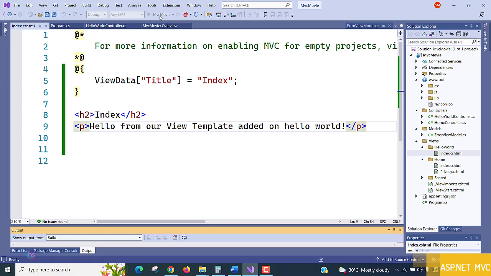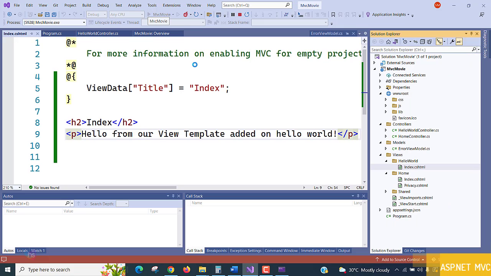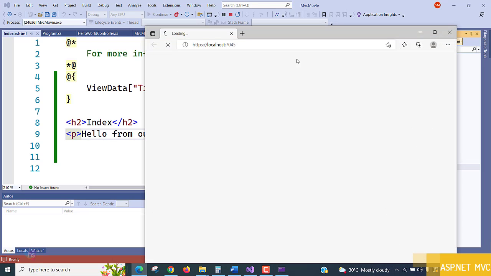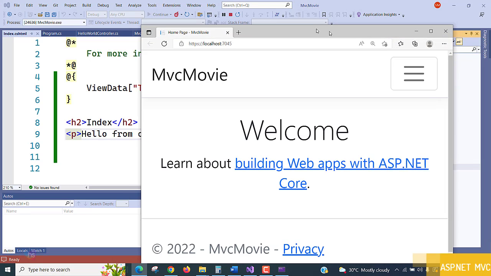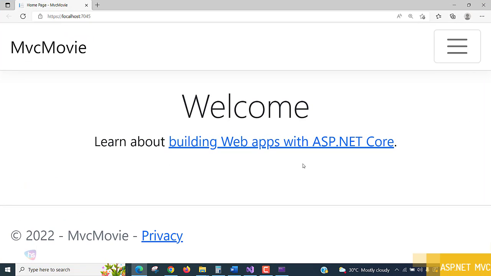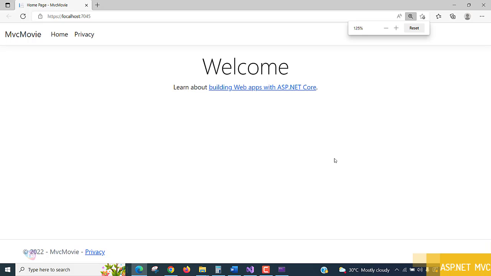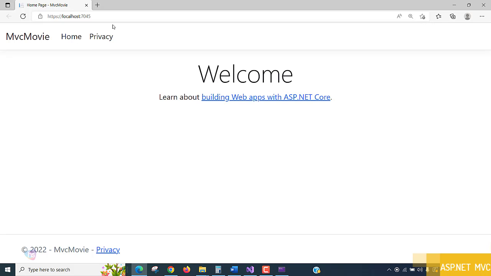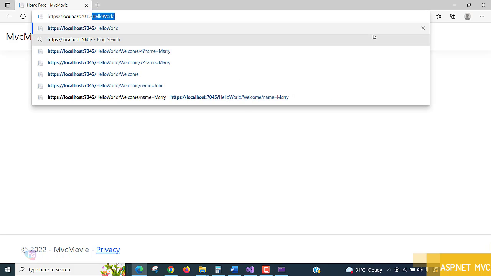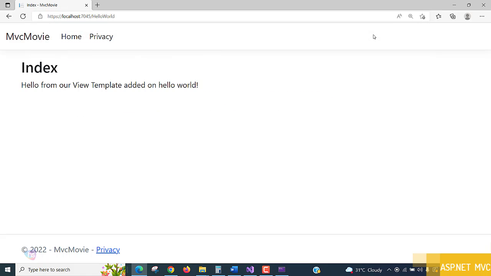Run it. I am pressing this green button, starting without debugging, running the application. Now it's ready. Yes, it's loaded. I am increasing the browser zoom by pressing control and scrolling up. Okay, yeah, it is visible. So this is the default template. By changing this URL to navigate to HelloWorld, just click it.